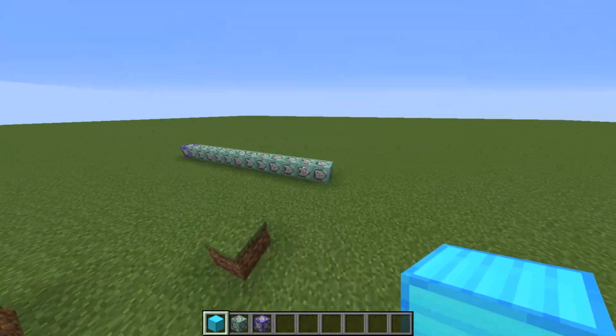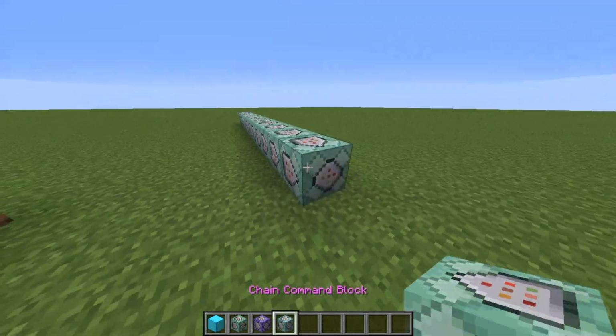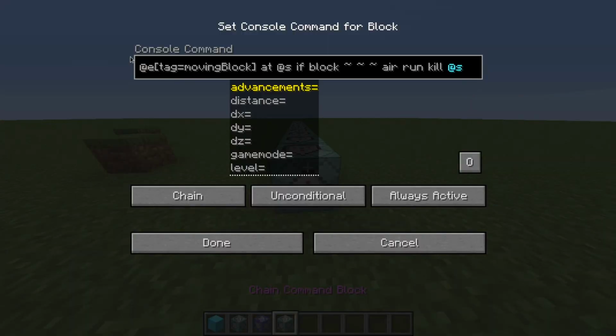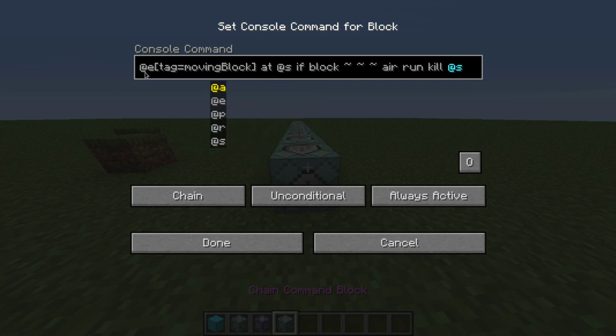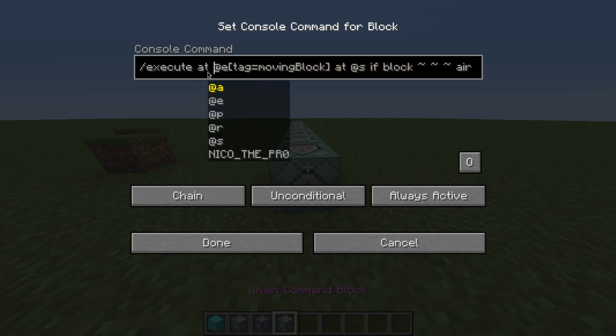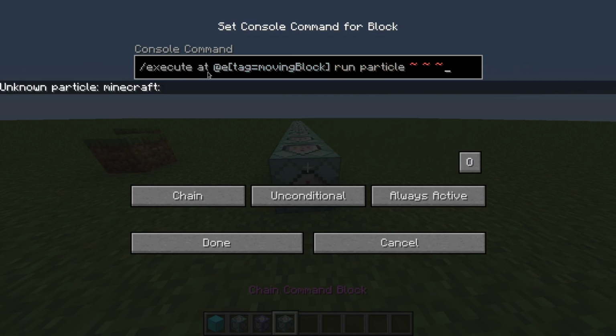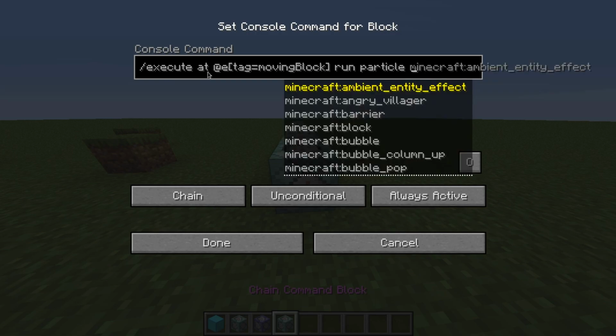Now, we actually need a way to know where the area effect cloud is, because this is a little bit confusing. So let's add a little bit of a particle effect over the area effect cloud. We're still going to execute as E. Actually, we don't need to execute as it, we just need to execute at it. So we execute at the entity, and then we run particle on top of the entity, and here you can put whatever particle you want. So let's choose a particle.